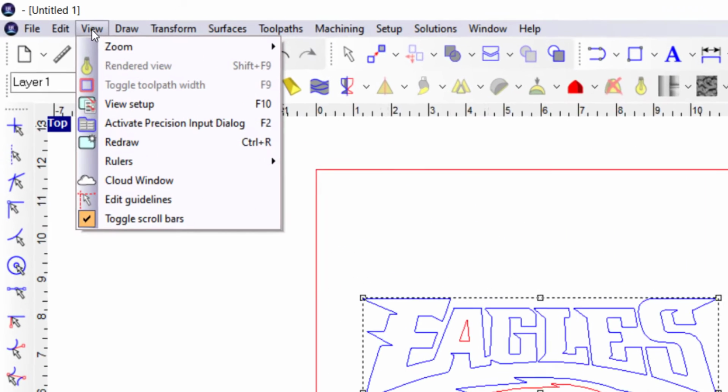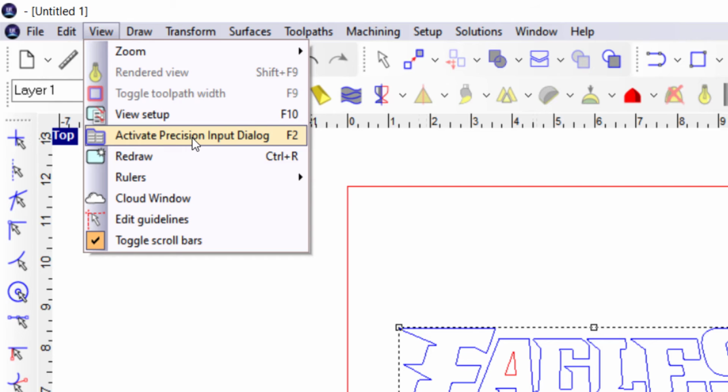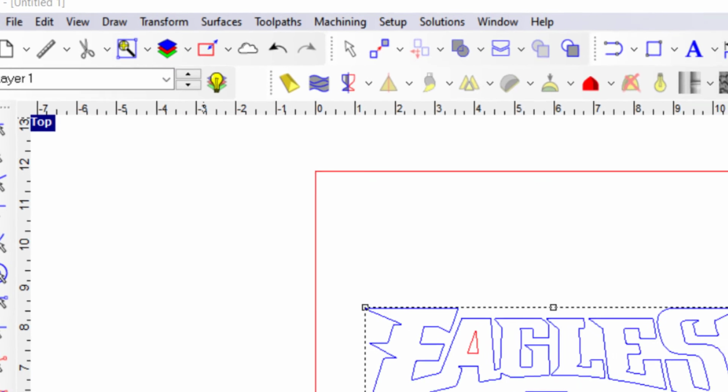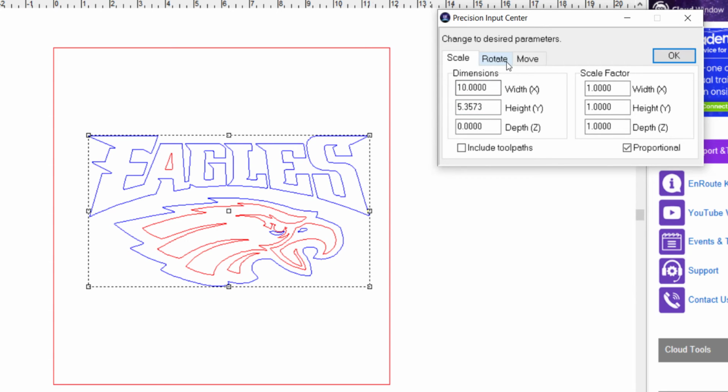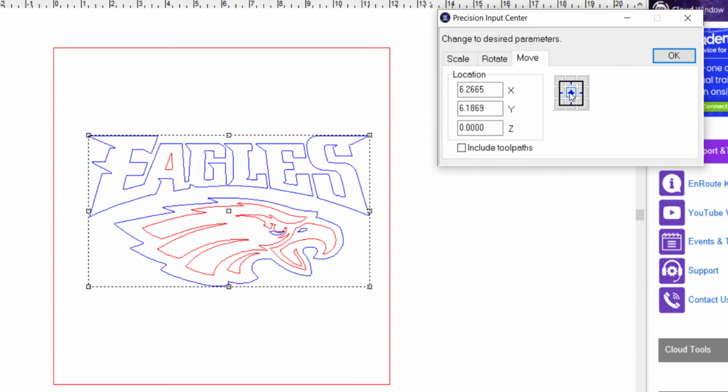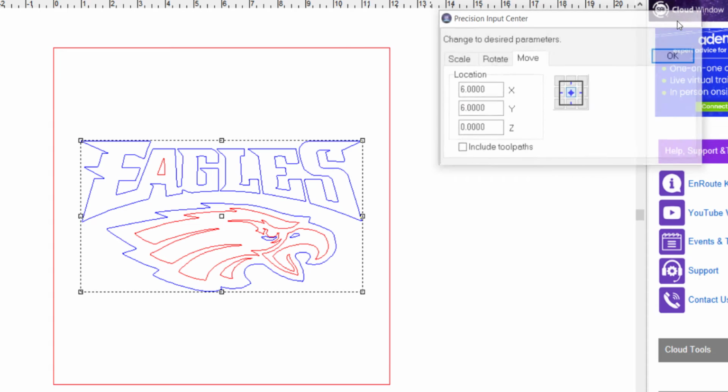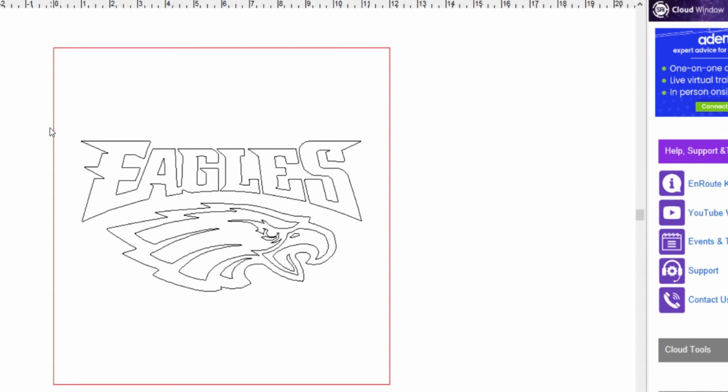So I would go and activate my precision input dialog box, and with it selected, if I'm happy with the size, I could move it here if I wanted to. So let's say I want to go 10 inches wide. I can hit OK on that. That'll scale that up. And then if I go to move, I'm going to put it in the center, and this is a 12 by 12 document, so I'm going to center this at 6 and 6. So now it's centered.